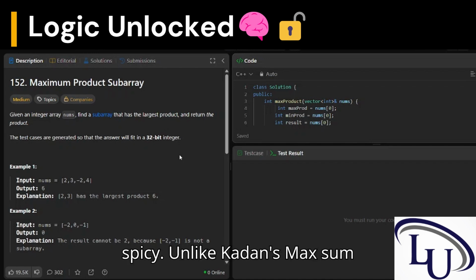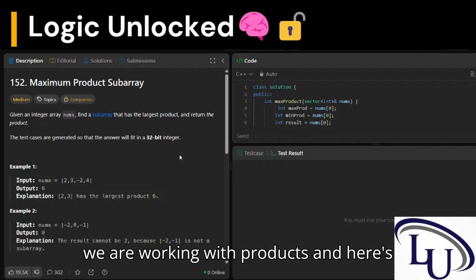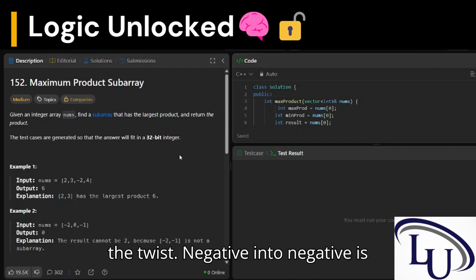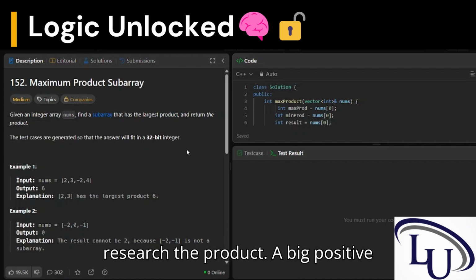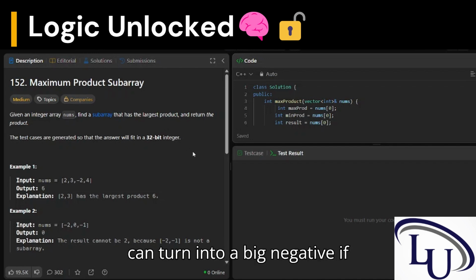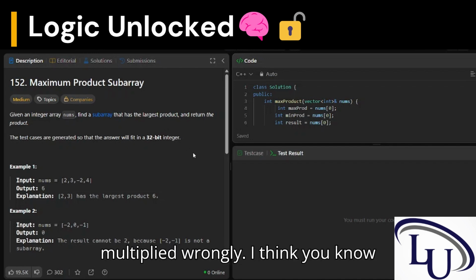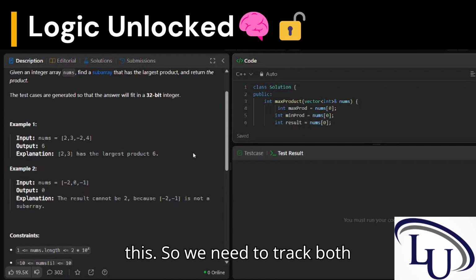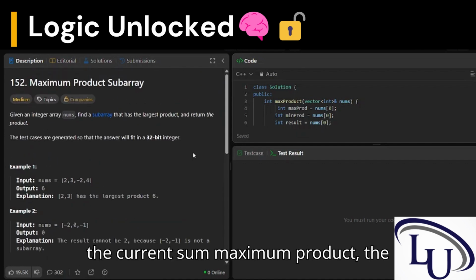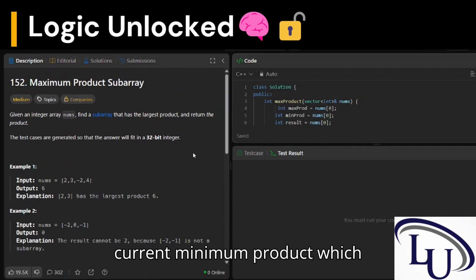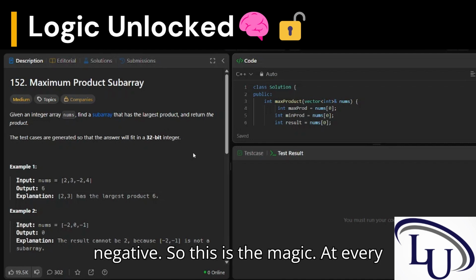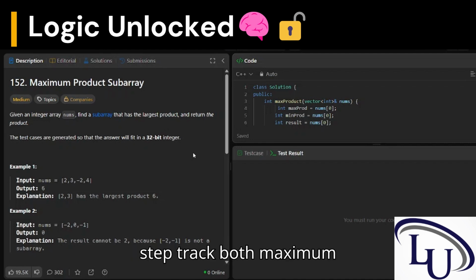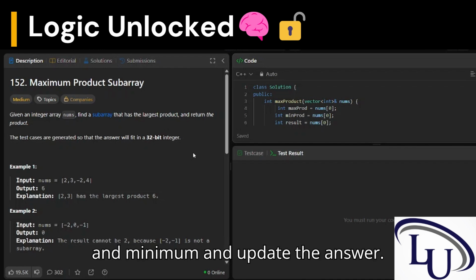Unlike Kadane's max sum, we are working with products. And here's the twist: negative times negative is positive. Zero resets the product. A big positive can turn into a big negative if multiplied wrongly. I think you know this. So we need to track both the current maximum product and the current minimum product, which can become the maximum if multiplied by a negative. So this is the magic: at every step, track both maximum and minimum and update the answer.